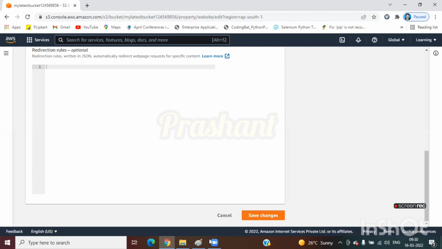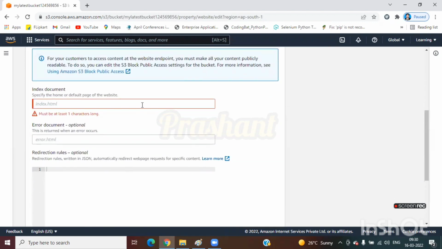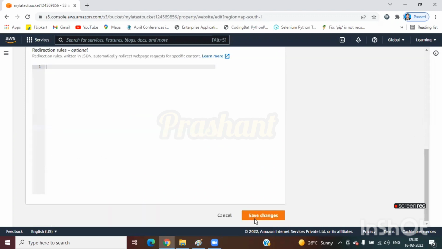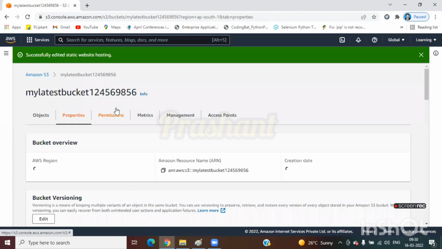Network issue. Yeah, sorry. I have not written the document names. So what is the document name? Index.html. Right. And what is the second one? Error.html. Perfect. And now next, click on the save changes button. Yes, save changes. Successfully saved. We did the first change, right? What is the second thing?